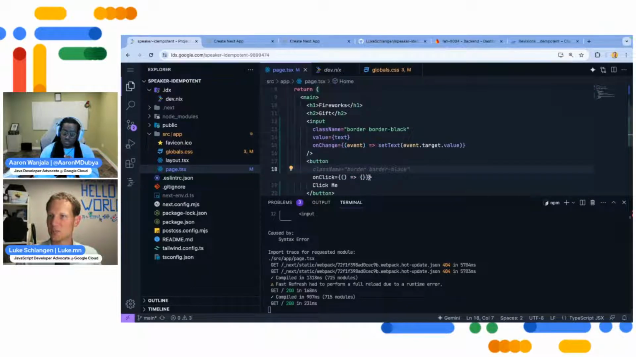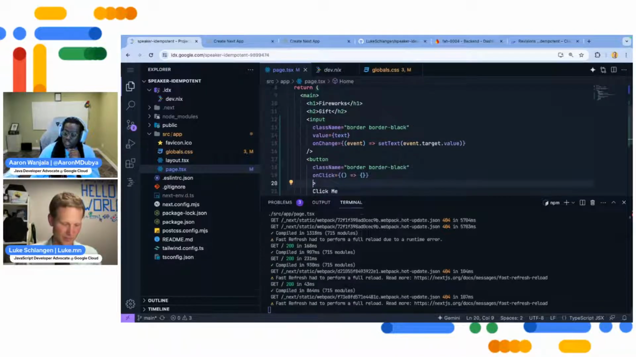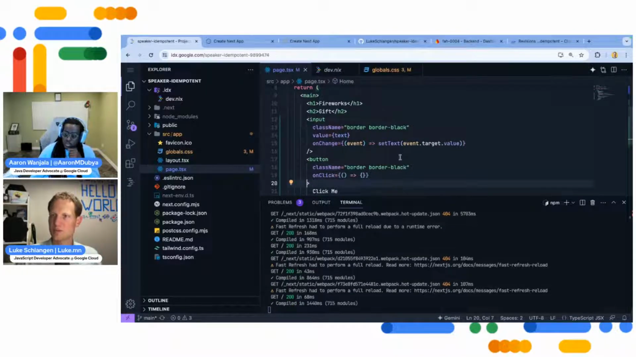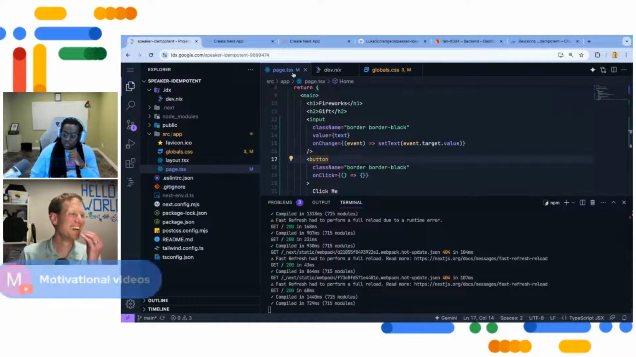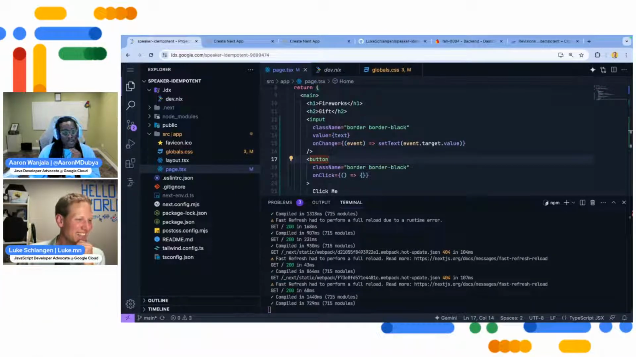Something's going on in the chat. What's going on? Yeah, so we have another suggestion here to convert a text sentence to emojis. For instance, riddles that contain a set of emojis, and we'd have to guess the word behind them. That sounds like a fun game, actually. And it actually does sound like something that I would like to store the result of.